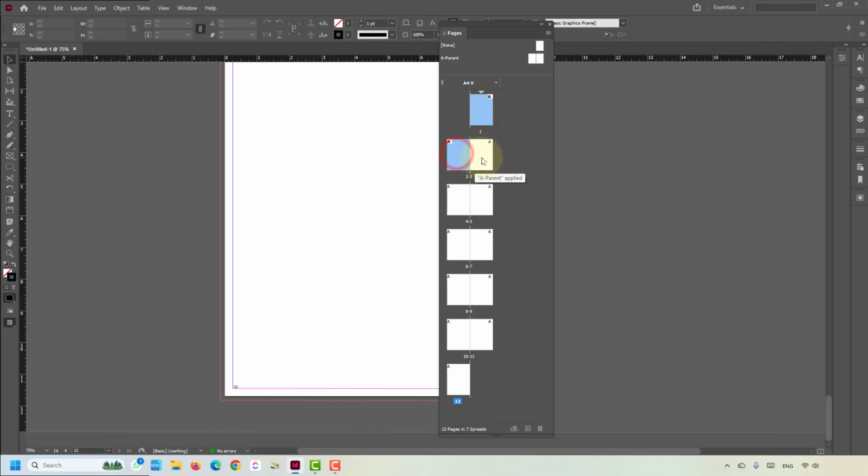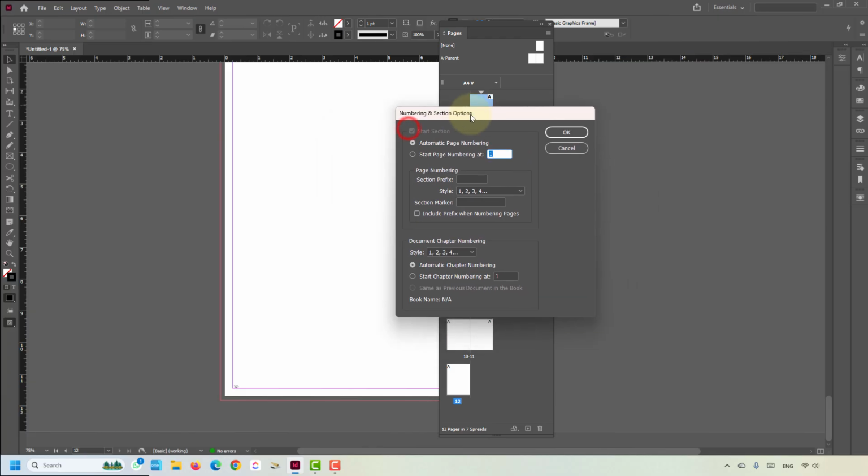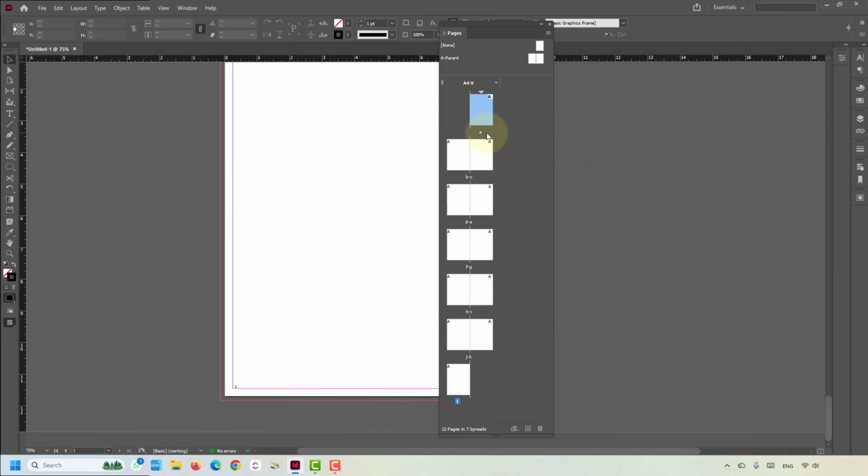Imagine you want to create different page number schemes for each section. The way you do it is right click on the first page and go to Numbering and Section Options. As I am starting from the first page, automatic numbering will work fine. For the style, we will add ABCD as the page number scheme. Click OK. You can see that all the pages below the first page are in the same ABCD page numbering scheme.